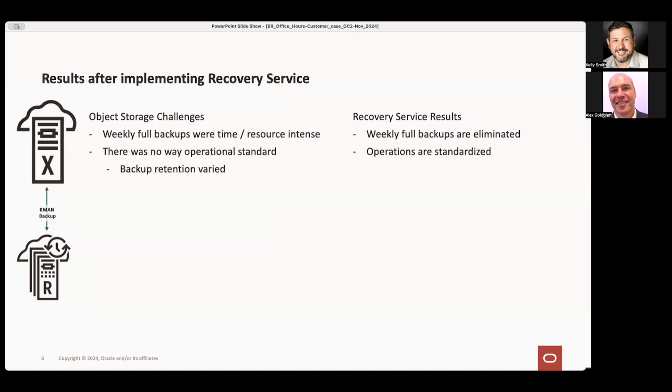So if we look at this one by one, backup retention varied. In the recovery service, retention is policy based. So you set a policy and then you just reuse the same policy over and over again. The retention could be changed. In the recovery service, retention can be locked. The recovery service has this concept of locking the retention so you can't lower it. So they didn't have to worry about a malicious user turning down the retention of the backups.